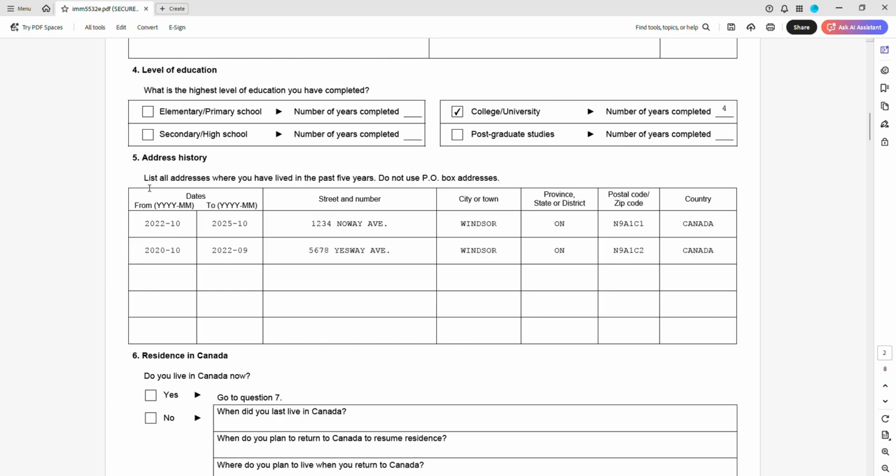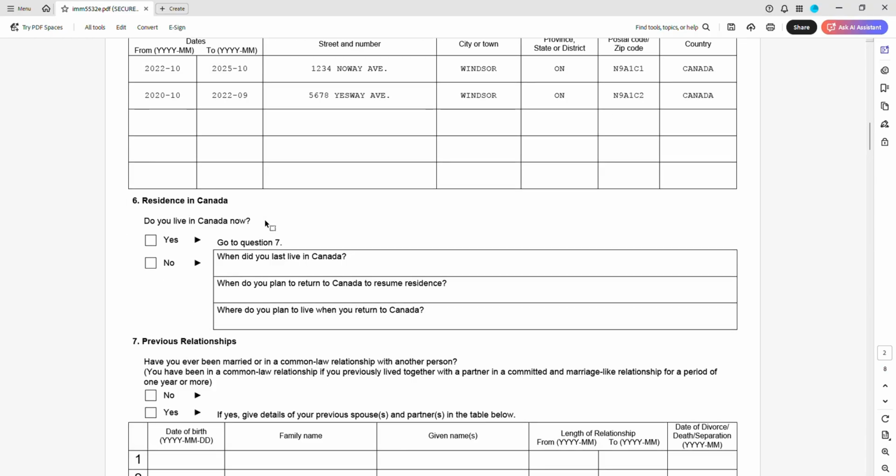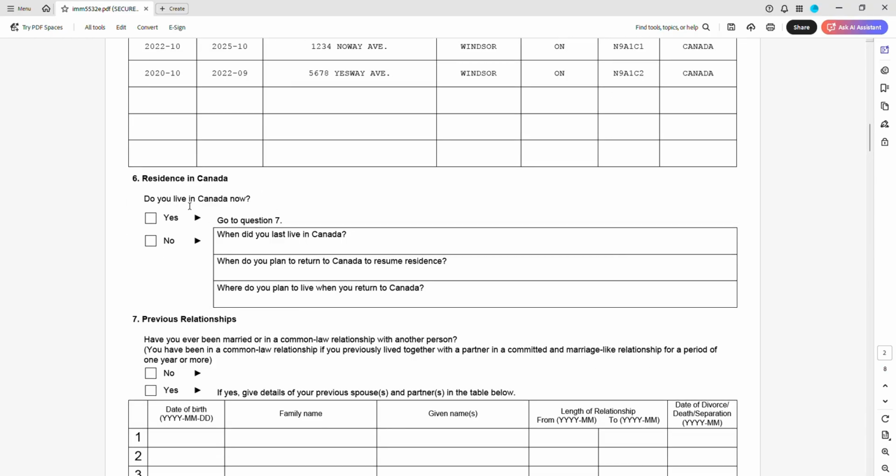So in the form, I filled out the addresses in the past 5 years already, and there was no gaps in time in here. Street number, city, province, and postal code and country are in here. Okay. And now, number 6, that is residence in Canada. Do you live in Canada now? Yes, because I'm doing the inland spousal sponsorship in Canada, and I'm a Canadian citizen. I live in Canada now. Okay. And then if you say no, then you have to enter all that information in here.